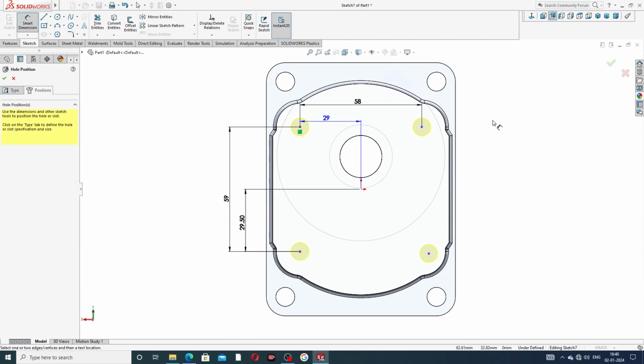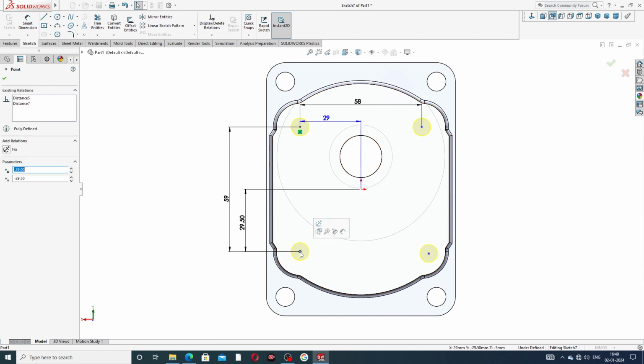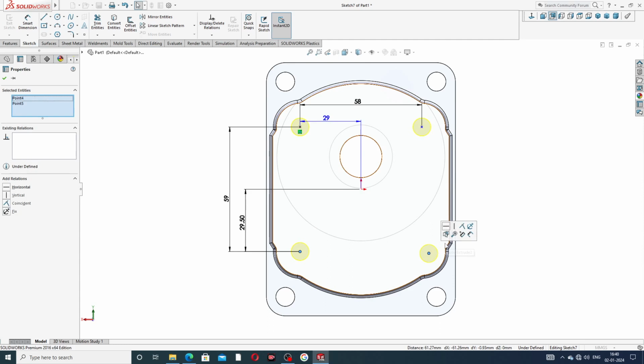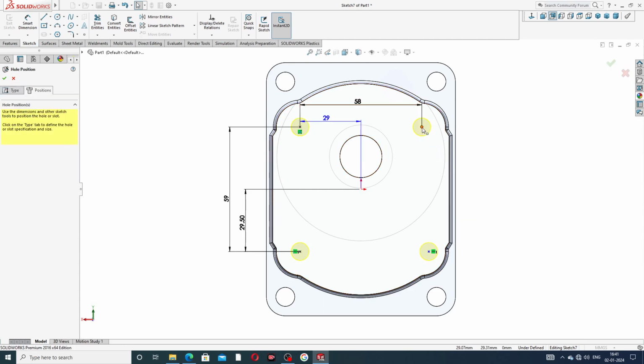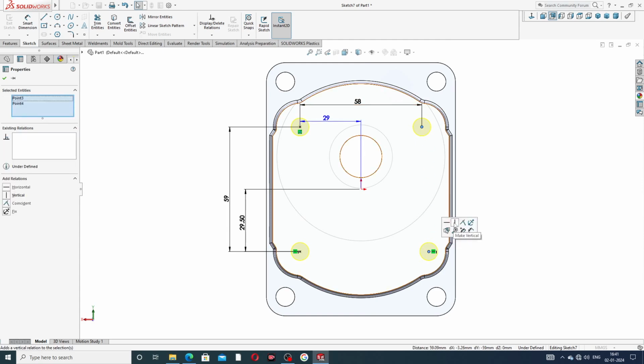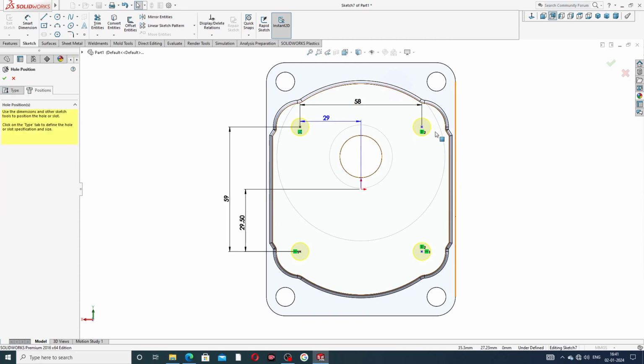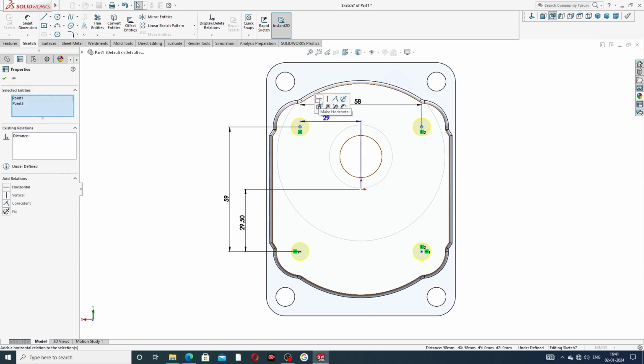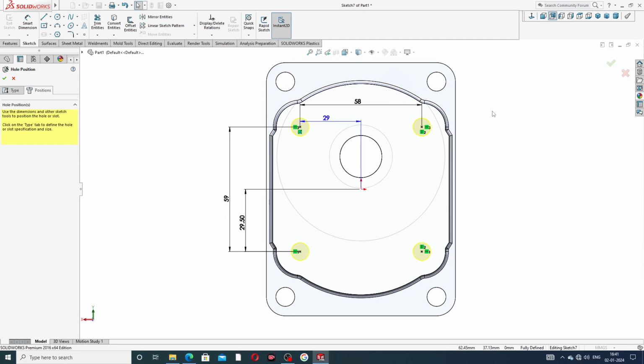Okay, this distance is perfect and correct. Select this point and press the Control button, and this is a horizontal. Select this point and press the Control button, and this is a vertical. Both are vertical lines. Okay, all is perfect and correct.